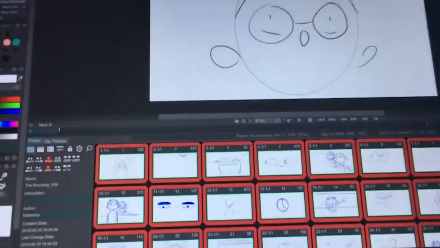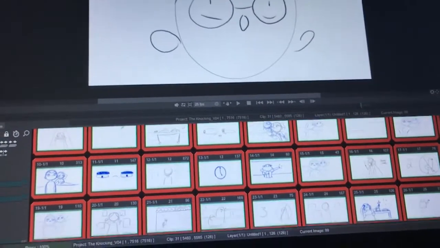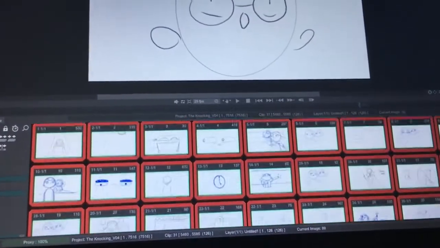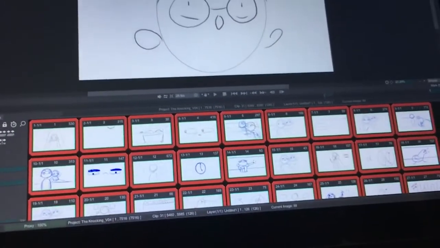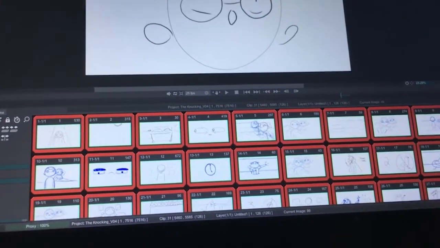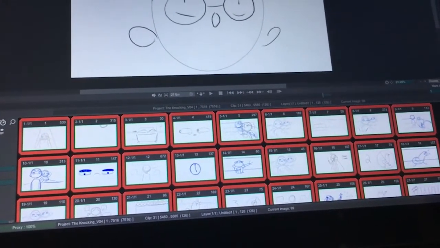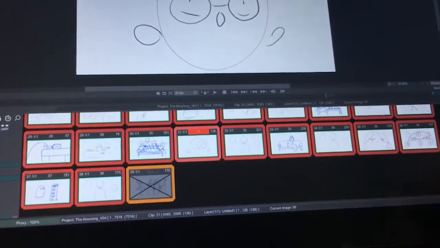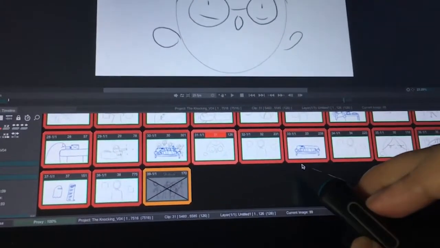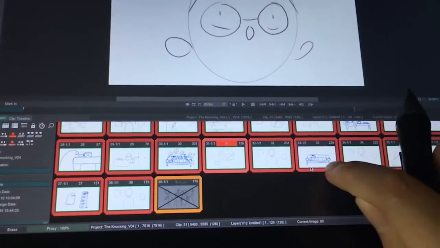So this is what it looks like when I haven't actually done anything other than separate the shots out. They're all red at the minute, and they will turn yellow when I've done the roughs and lining, and then green once they've been coloured. I still have to put all the backgrounds into each of these shots.